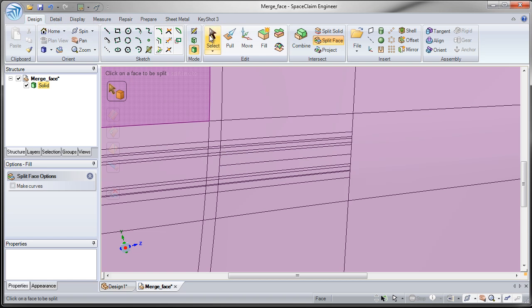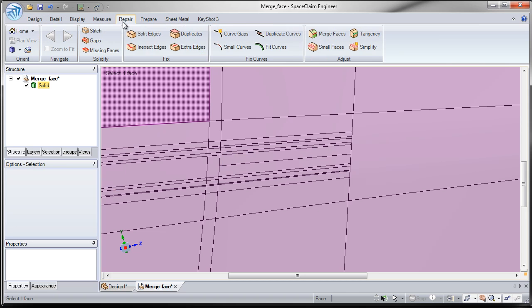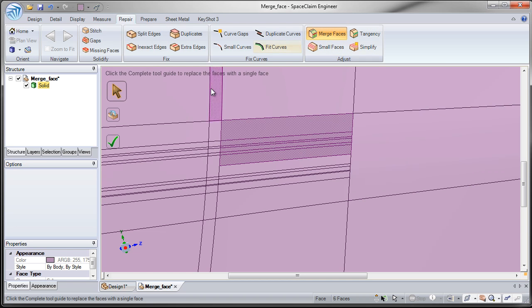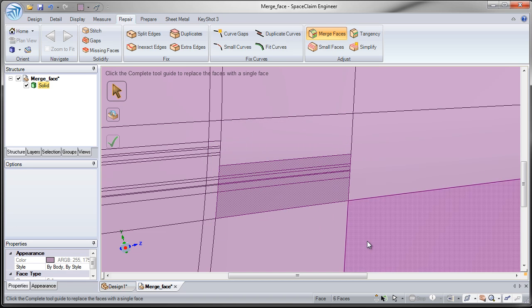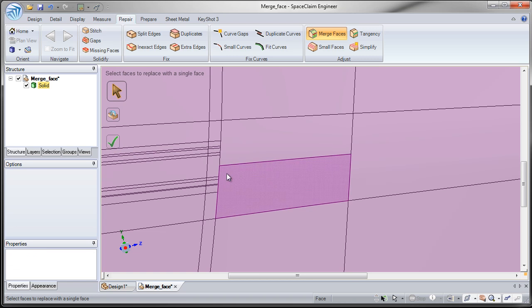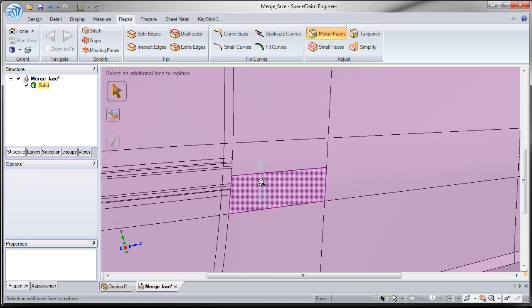Now if I go back with select and I box select the top group, I can merge that together and create the top half, box select the bottom, merge it together to create the bottom half. So these are techniques you can use to split a face and merge part into the top and part into the bottom.